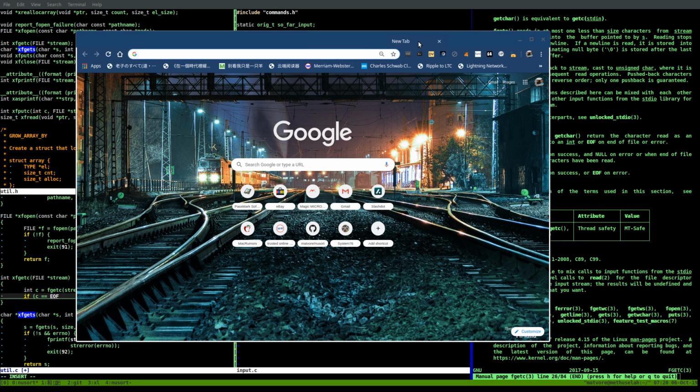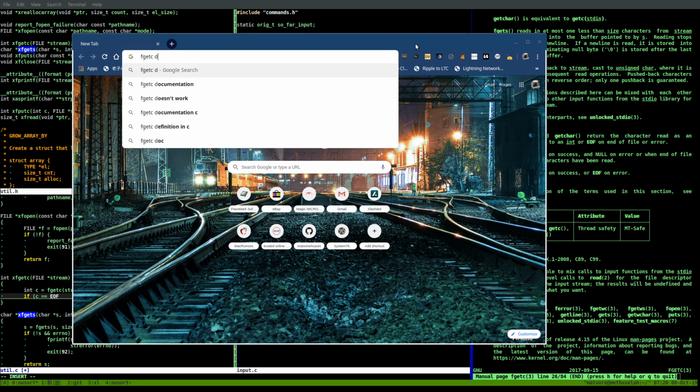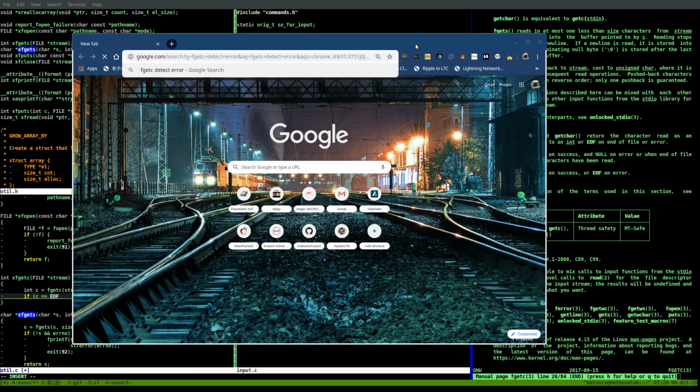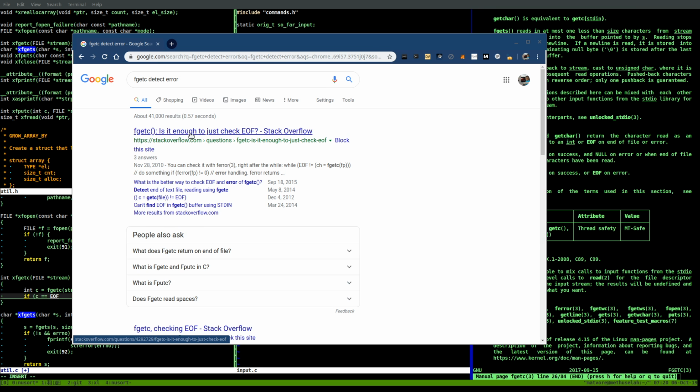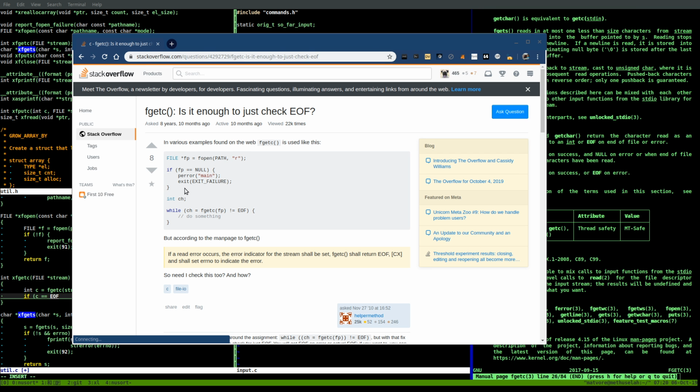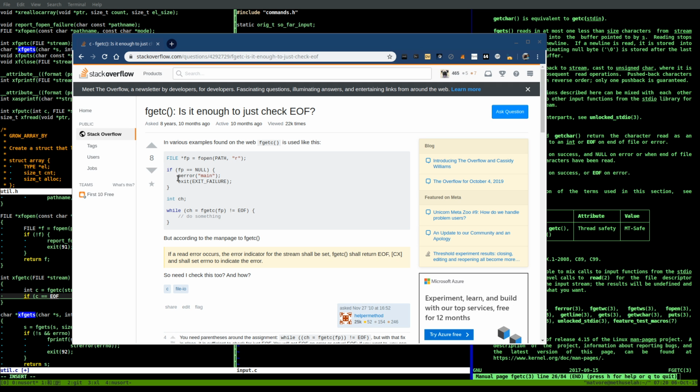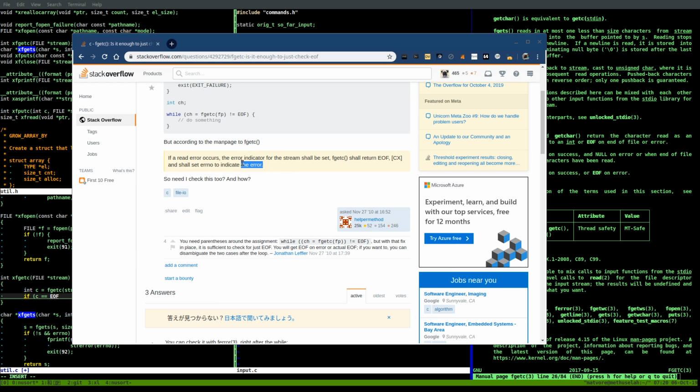Let's do a quick search. fgetc detect error. Use like this. If the error indicator for the stream shall be set, fgetc shall return EOF and shall set errno and indicate the error. If a read error occurs, the error indicator for the stream shall be set, fgetc shall return EOF.